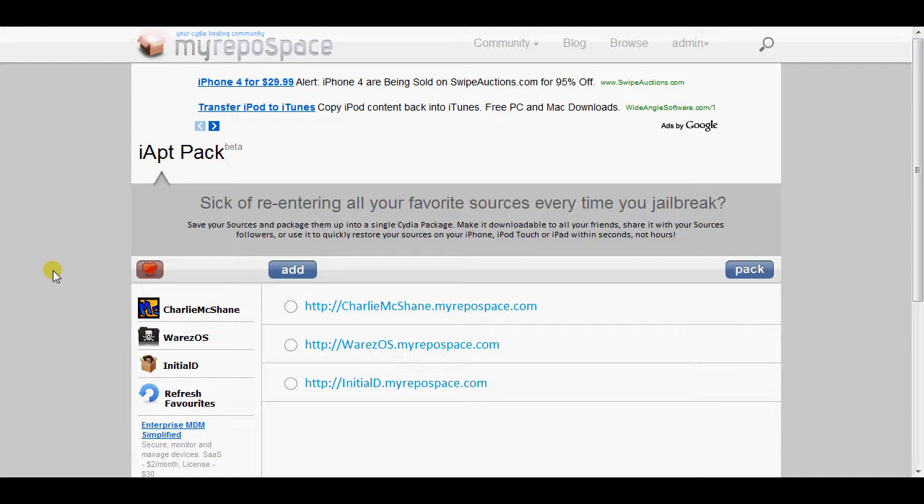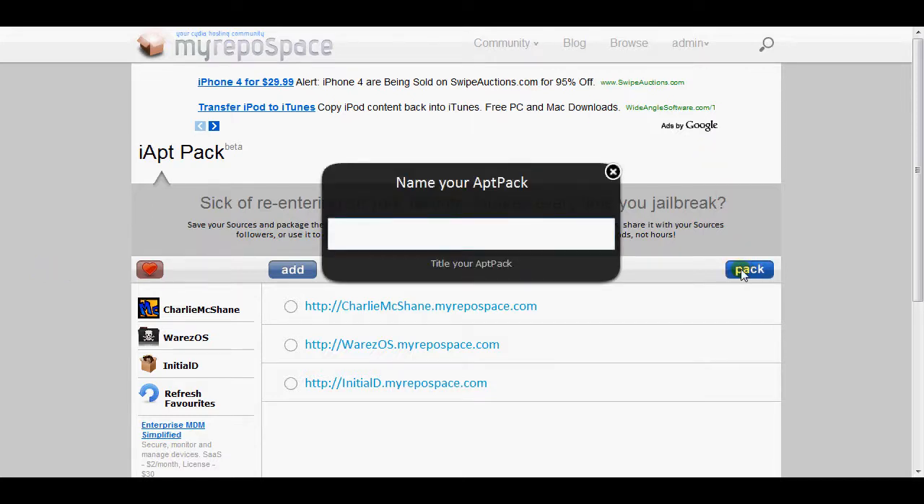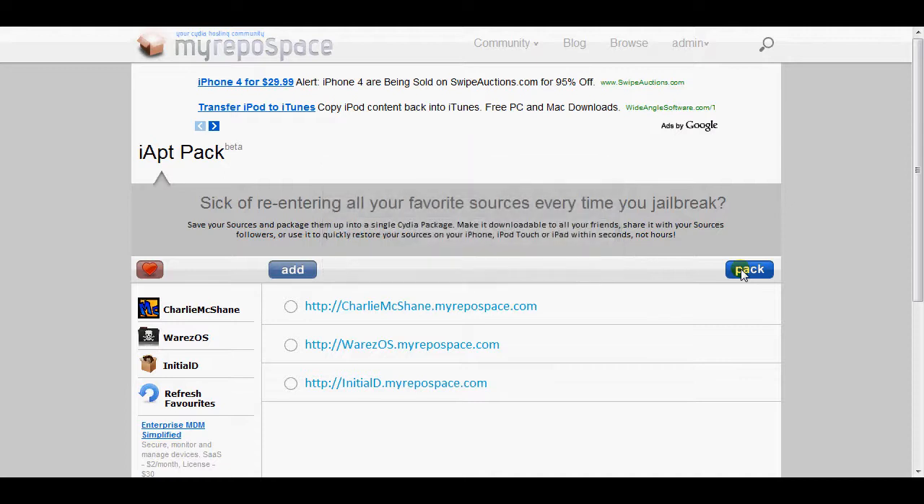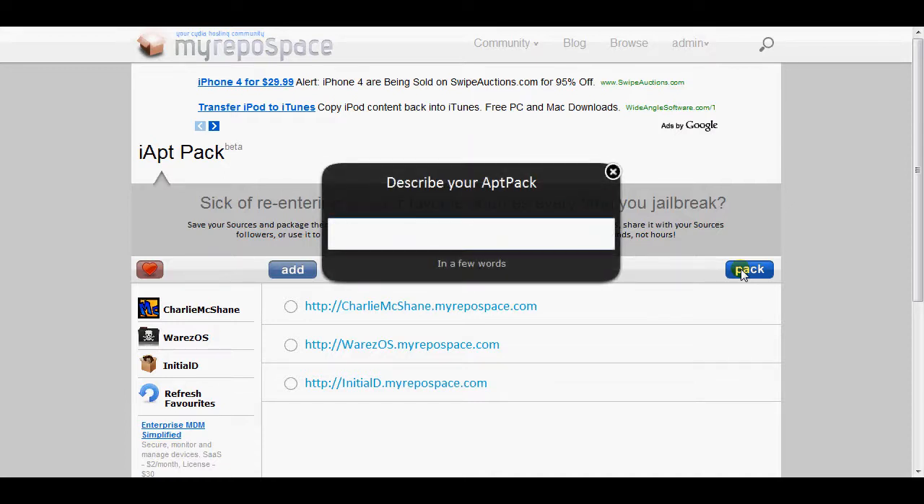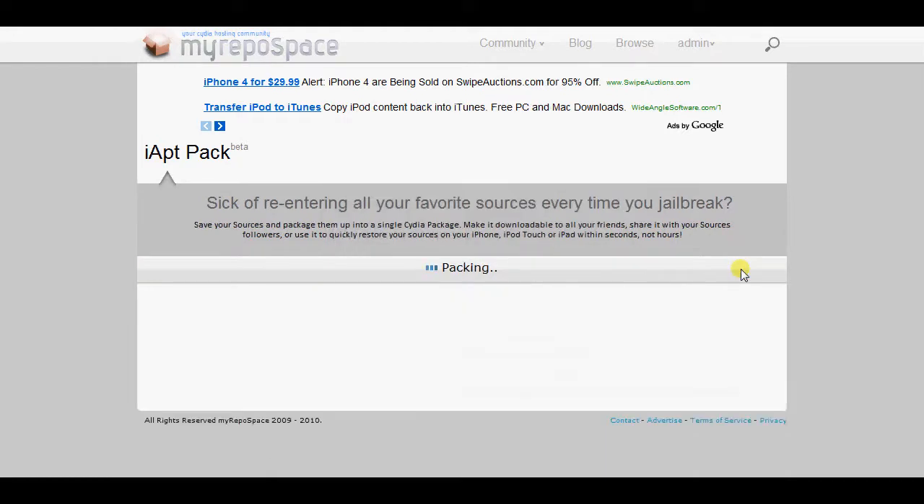Another great feature is sharing sources with your followers or your repo users. For instance, if you have a really great Cydia source that they should be looking into, you can go ahead and add it. Now, all I have to do is click pack, and it'll ask me to name the app pack. So, MRS sources. And it tells me to describe my app pack in a few words. Awesome sources. And as you can see, packing up.